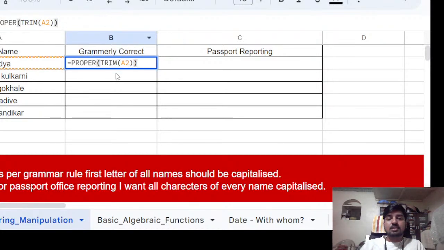So now see, from our second week itself, we have started using nested functions. TRIM will first keep all the characters as they are, but will remove these extra spaces and return that to the PROPER function. Then the PROPER function will take that and capitalize each word by identifying the space and return it to us. So when we press enter, now here you can see that it has properly capitalized each word's first character and removed the extra spaces.